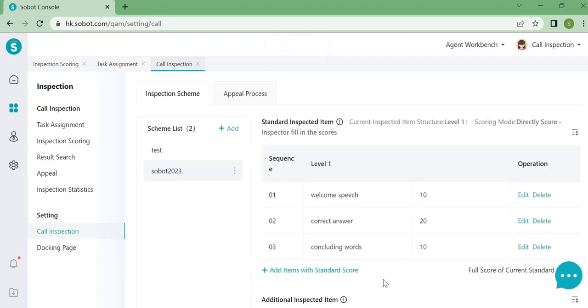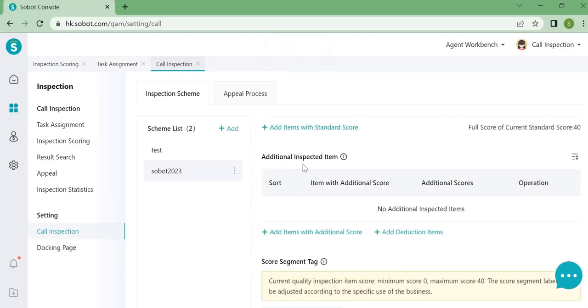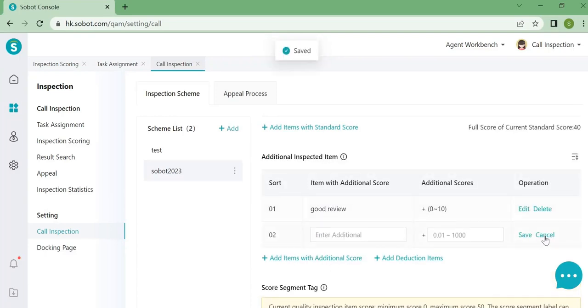Apart from the standard score, you can also add additional inspected items. So you can add items with additional score, which is a plus, or you can add deduction items. So for example, if you receive a good review, it's worth 10 points. Or if that's a bad review, it'll be deducted 10 points.